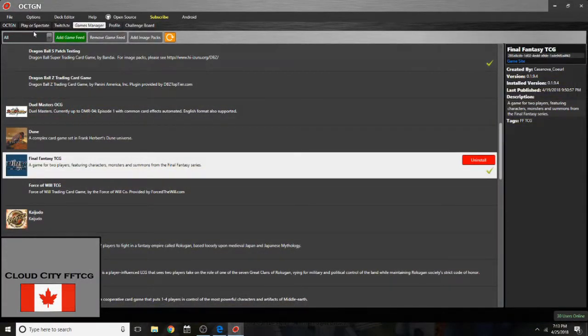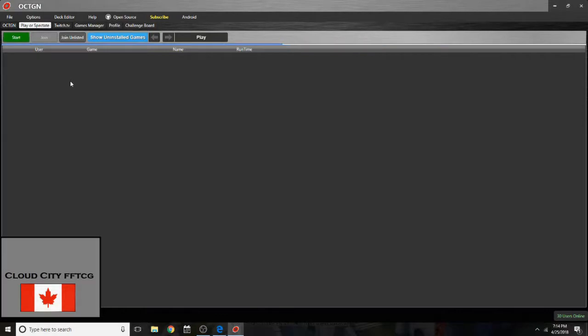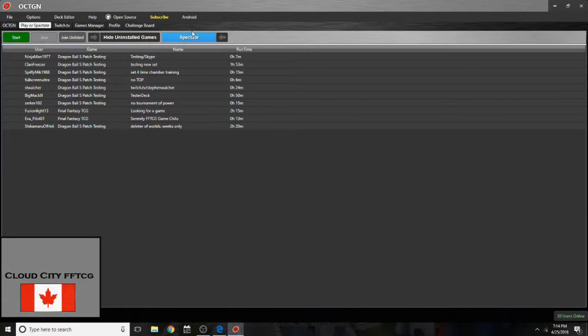At this point, we can go over to play or spectate, and it's going to show us all of the different games that are available. So here we have a Final Fantasy TCG game available to play. There's also Magic the Gathering, and we can toggle that off. Here's just the Final Fantasy games, and we can also look at all the ones that are in progress right now and see if we want to spectate somebody.